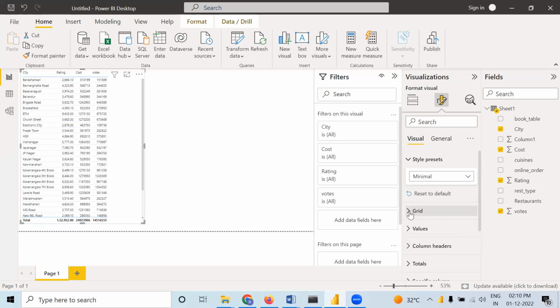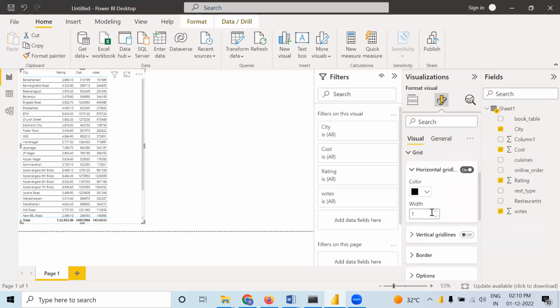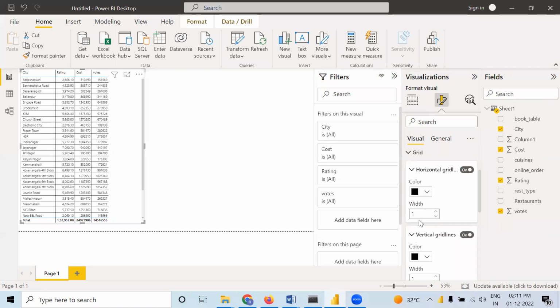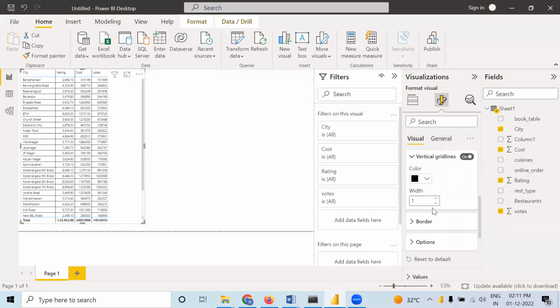In that case, to alter it, go to grids. There in horizontal grid, you can change the color to black so that it is more visible. And you can increase the width also. Width is okay. I'm not going to increase the width. Now vertical lines are not there because vertical grid lines are off. So I will keep it in on mode. Now light gray colored lines have appeared. I can change the color also. I'm going to make it black. Now the lines are clearly visible.